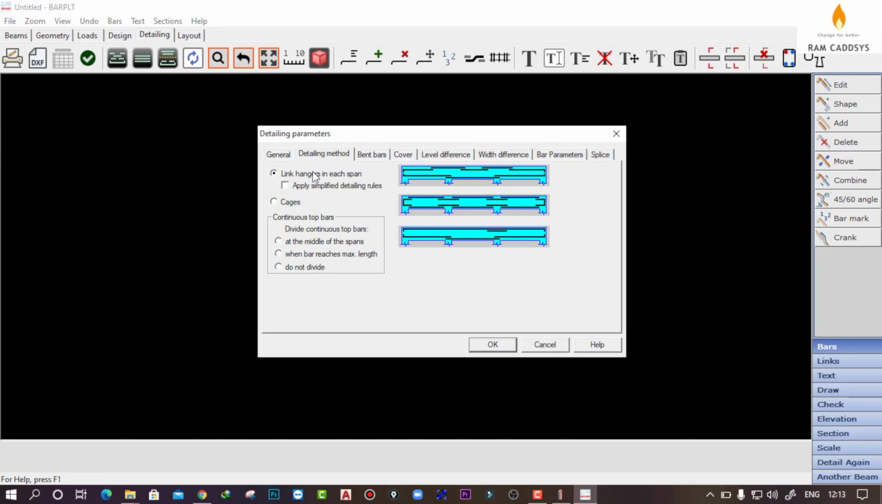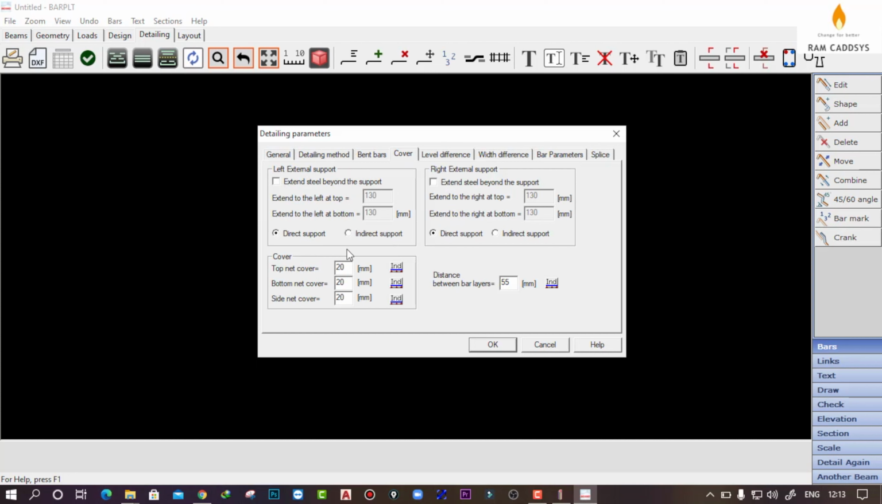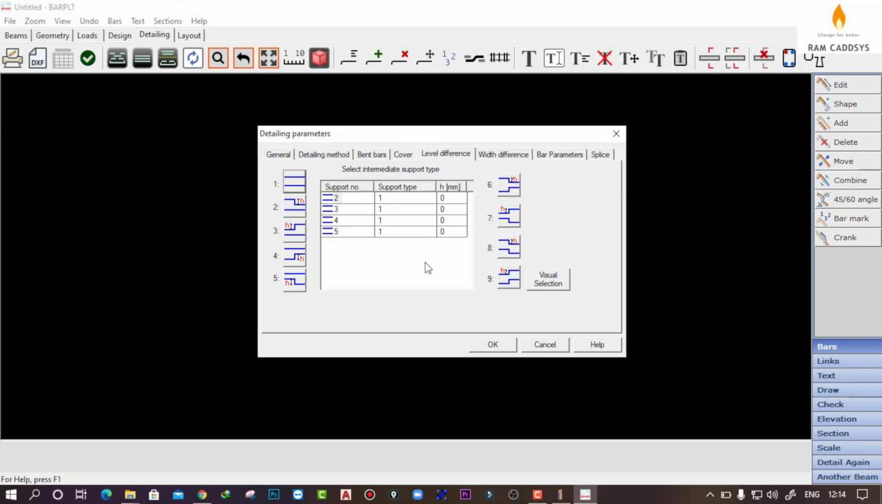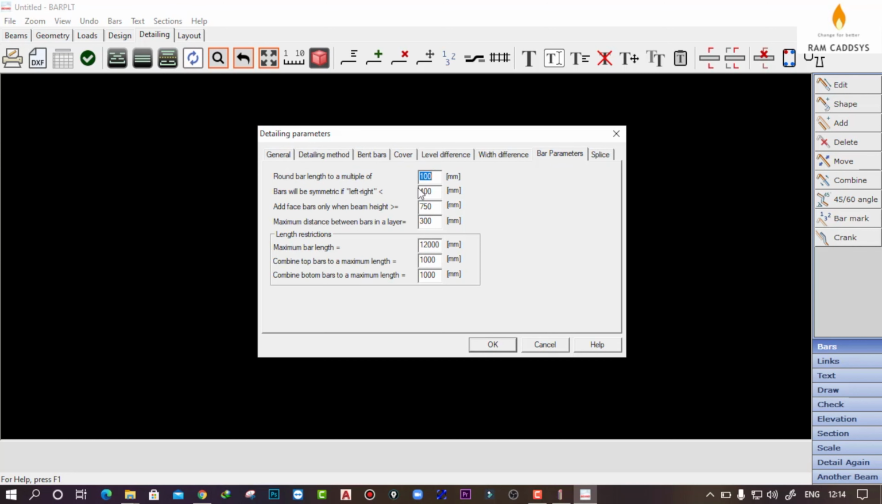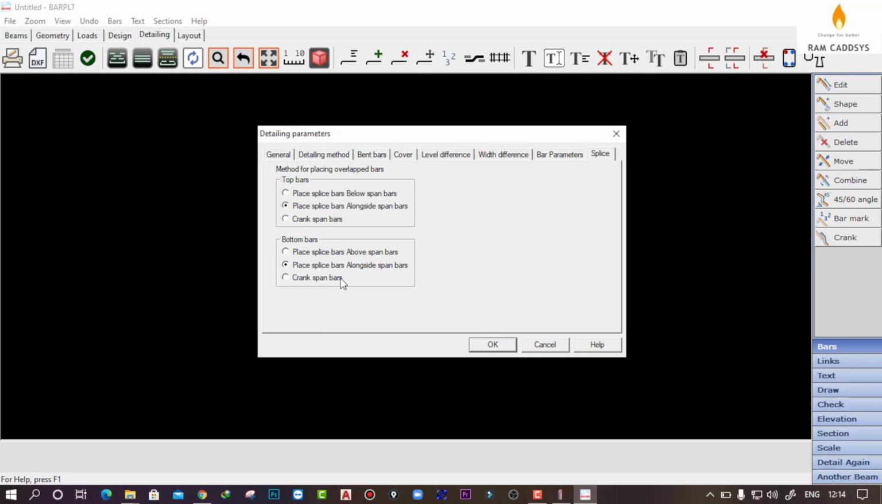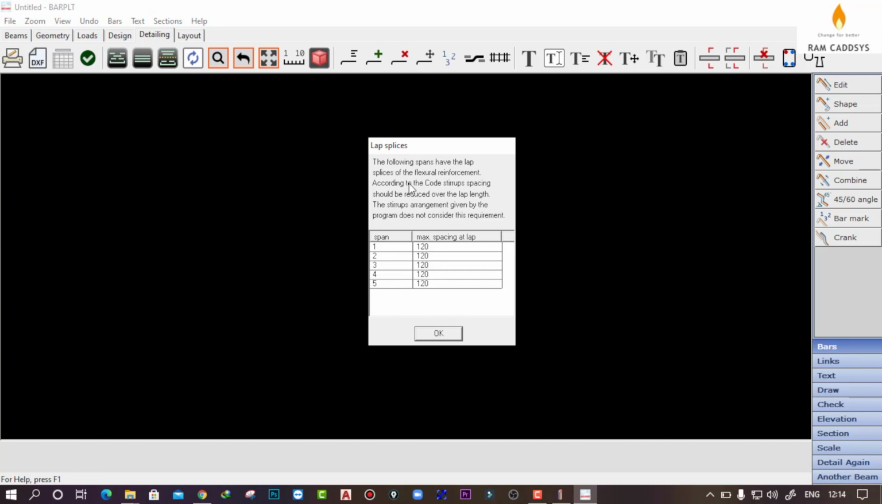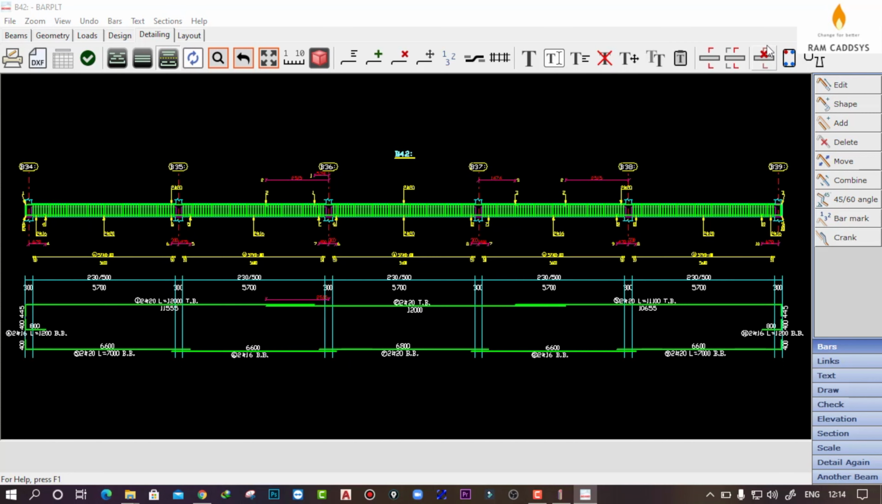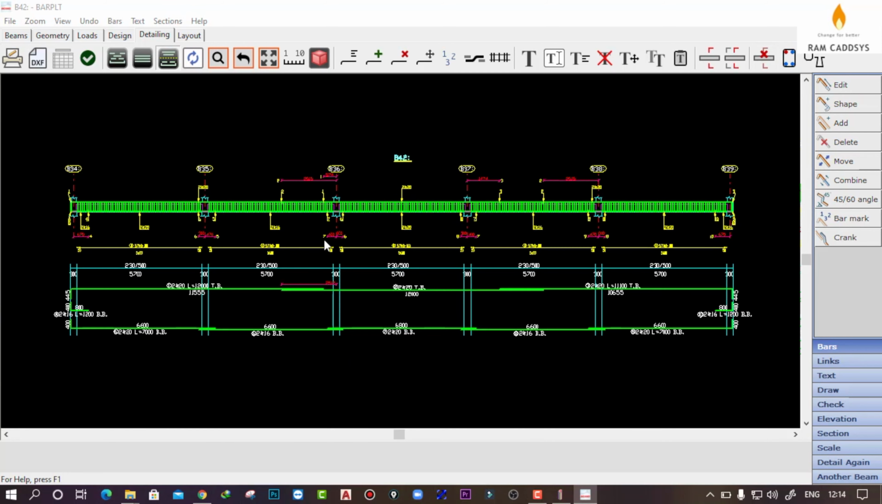Go to detailing method. There are several different methods available, which is useful for you. Let me select when bar reaches maximum length, it will curtail. Go to covers. You can select all the covers here. Net cover. And all other parameters as per your requirement you can check. If you go to level difference, there are different level difference provided. You can see the bar parameters and the splice parameters. So I have kept all the default values only. Click on OK. Now it will create you the detail. You can see here we have got the beam detail.